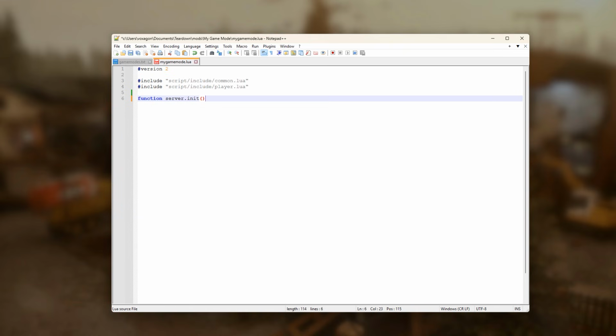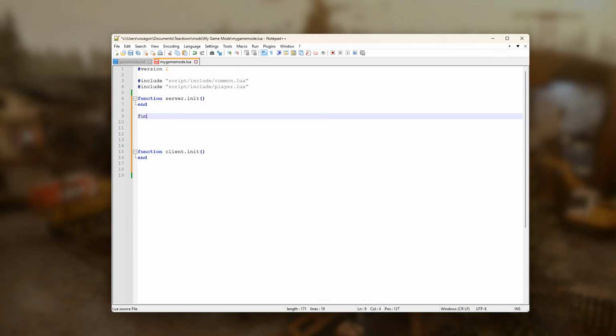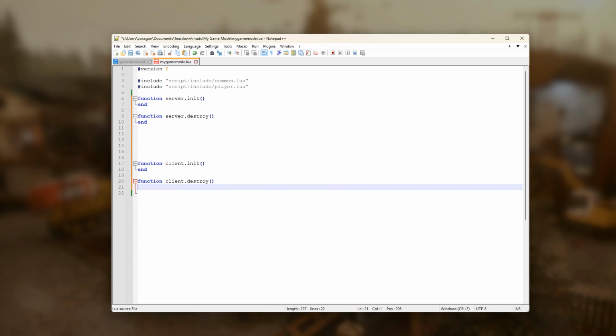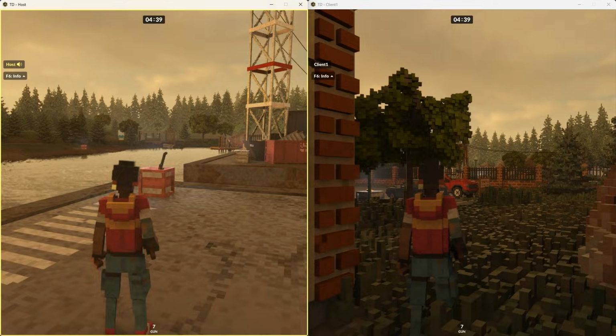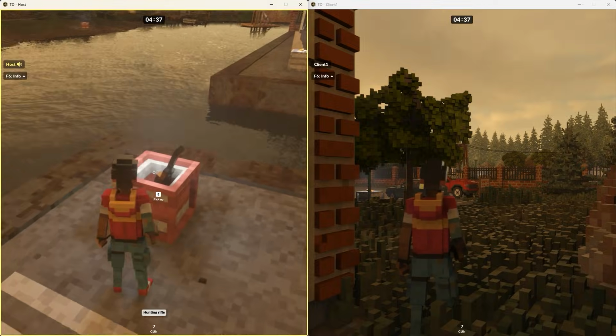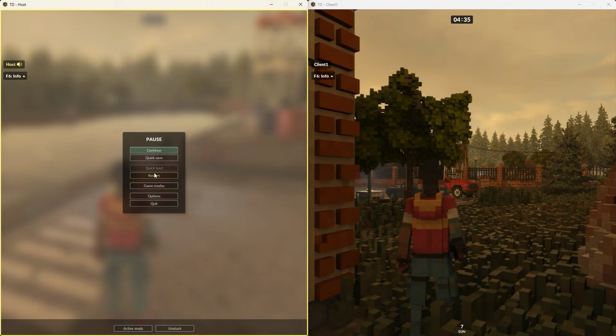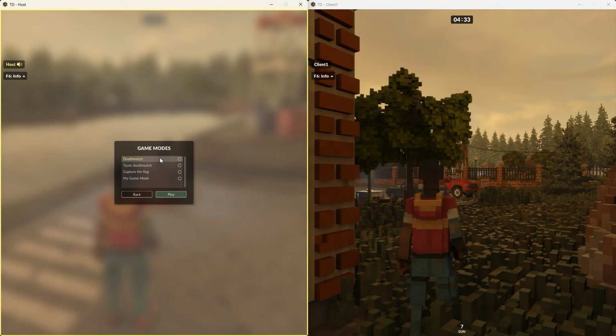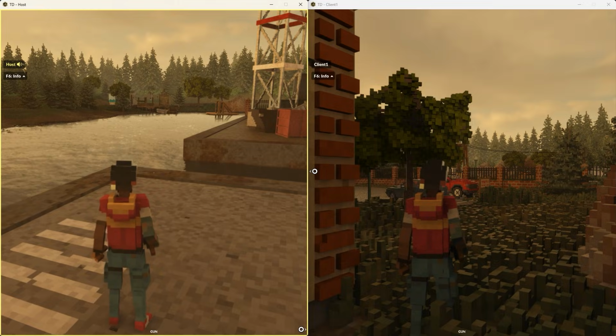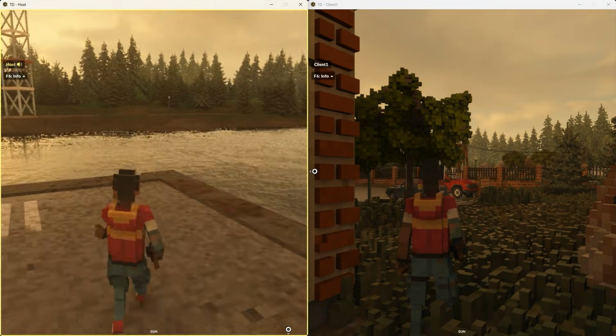The server init and client init functions will be called when the game mode is started, and there are two new callbacks, server destroy and client destroy, that are being called when a game mode is stopped. This gives the script an opportunity to clean up and remove things that were added specifically for that game mode, for instance movable markers, ammo crates, or special vehicles and such.